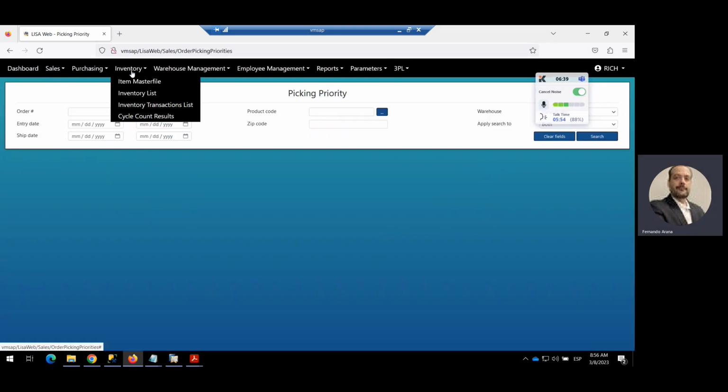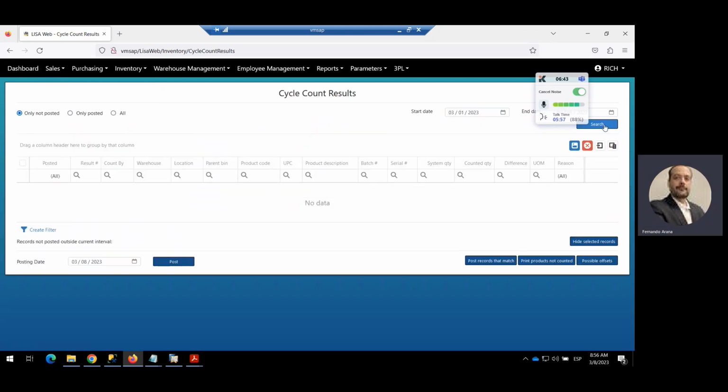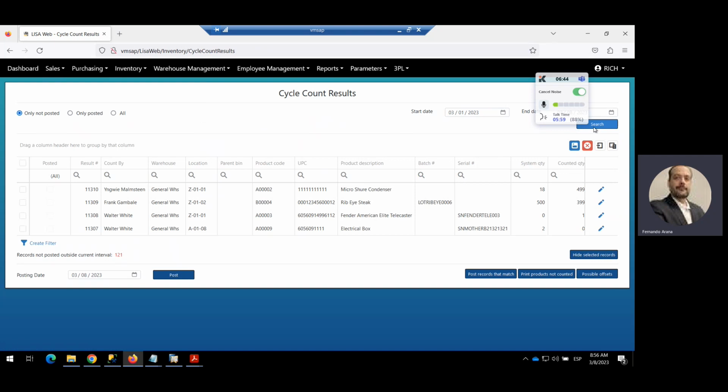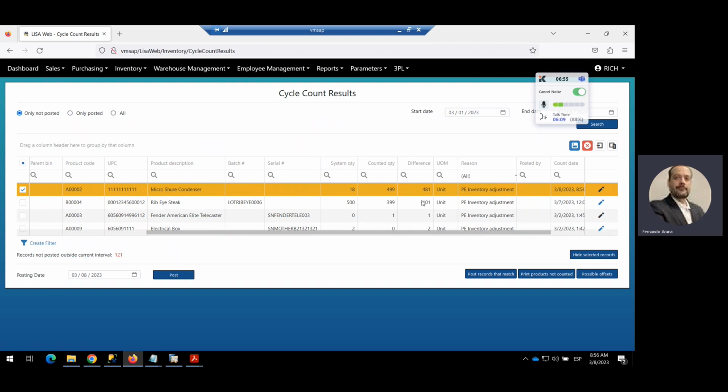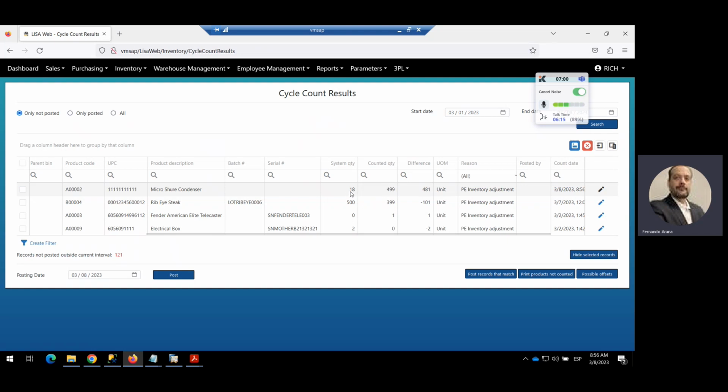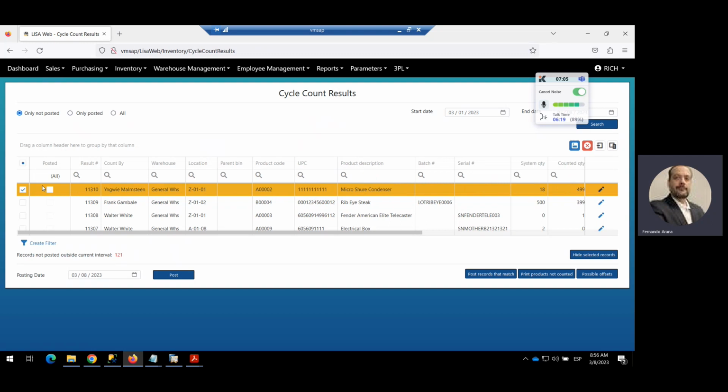And I'll go to inventory cycle count results. Here I'm going to search for all the cycle counts. This one on top, I can see the name of the employee, the bin location, the item. And then if I scroll here, this doesn't make sense, right? This guy counted 499, while the system says that I have only 18. So what can I do?